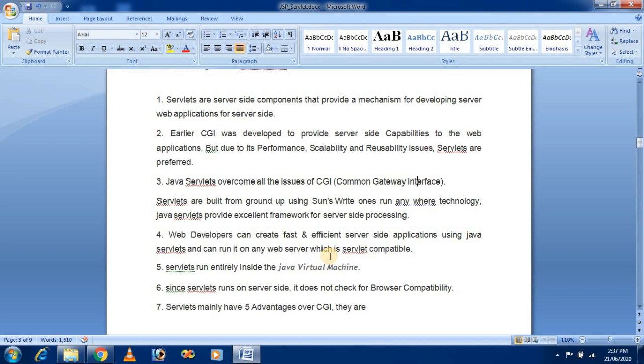Servlets run entirely inside the Java virtual machine. A servlet basically runs within a JVM, the Java virtual machine, which is responsible for running the servlet. Since a servlet runs on the server side, it does not check for browser compatibility. Basically, the servlet runs on the server side, so there is no relationship present between the servlet and the browser.